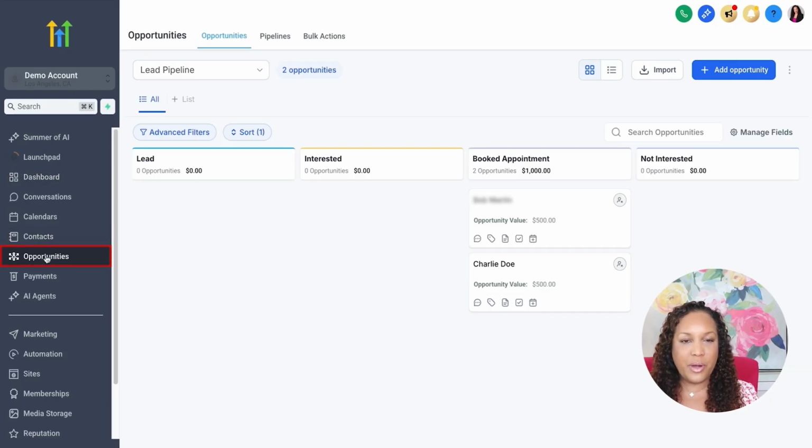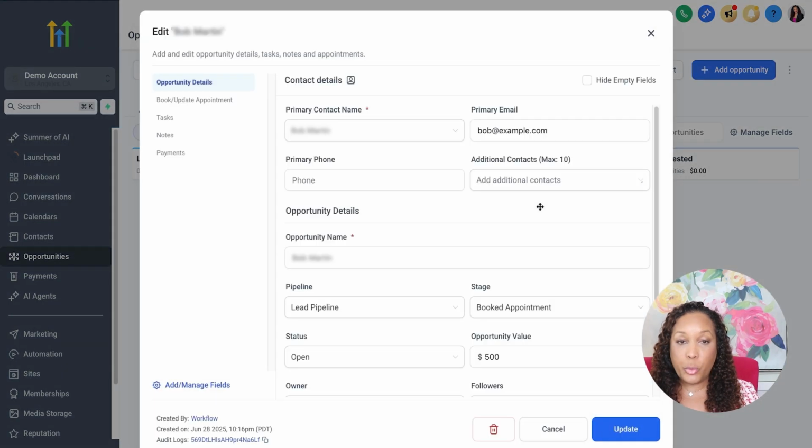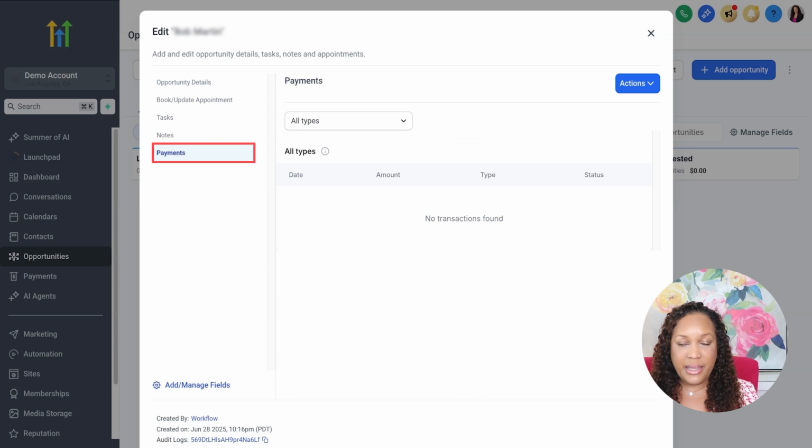Let's just scroll down to opportunities. Once you click on opportunities, just go to the pipeline that you want to manage. In this case, we're going to go ahead and open one opportunity. Once you open it, we're going to click on payments, and then you're going to see actions to the right. You can create an estimate directly from the payment tab inside of the opportunity. So let's click on create estimate.